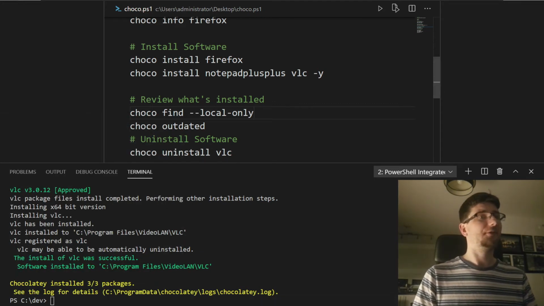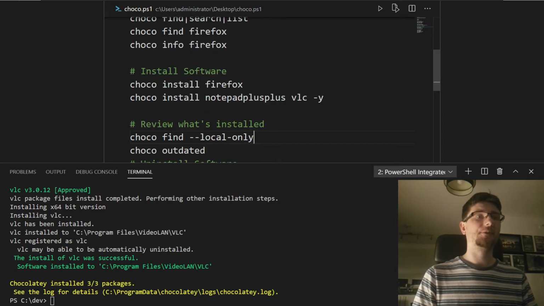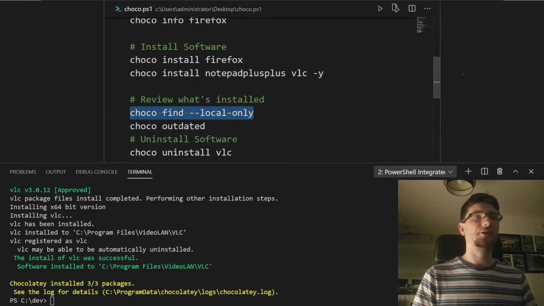All right, what else can we do? Choco find. Choco find is pretty much what we used here, but we can add the version local only.